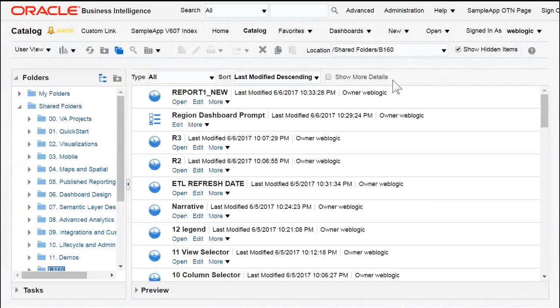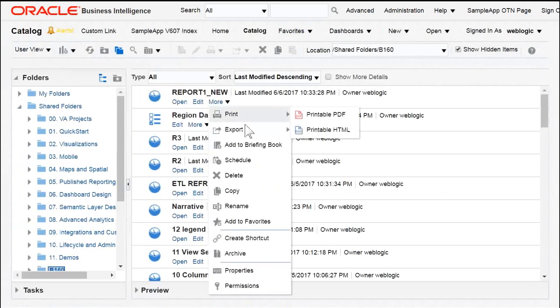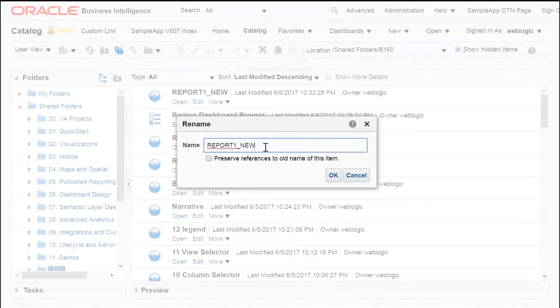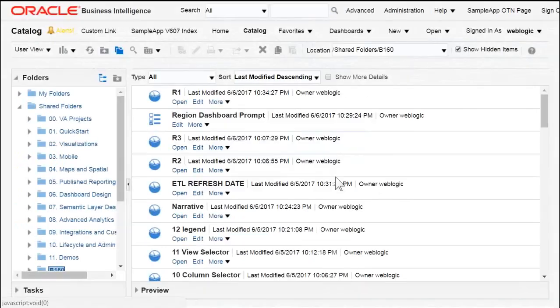So let me revert it. I am reverting this one through edit, rename. This one I am reverting as R1. If I revert it, is it going to start working again or not? If you want, you can go and see here, it is working.